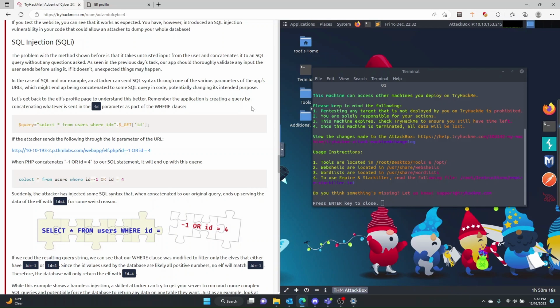In the case of SQL, in our example, an attacker can send SQL syntax through one of the various parameters of the app's URLs, which might end up being concatenated to some SQL query and code, potentially changing its intended purpose. Let's get back to the ELF's profile page to understand this better. Remember, the app is creating a query by concatenating whatever is sent in the ID parameter as part of the where clause. So, if the attacker sends the following, we're going to open.